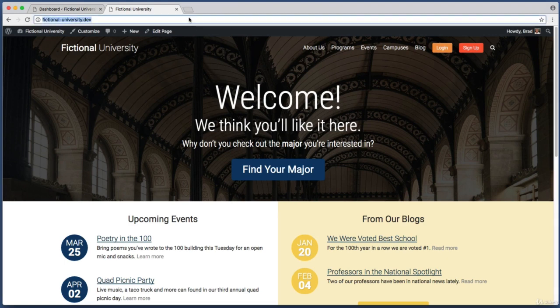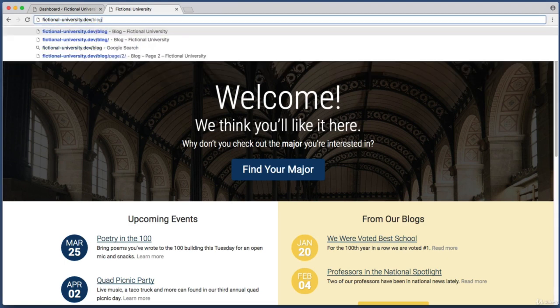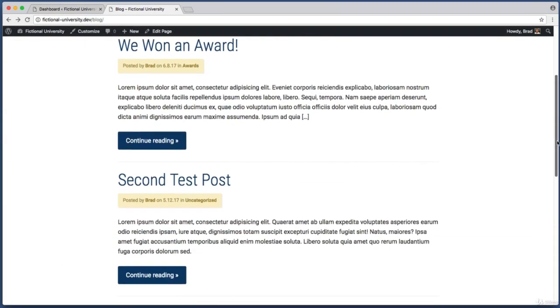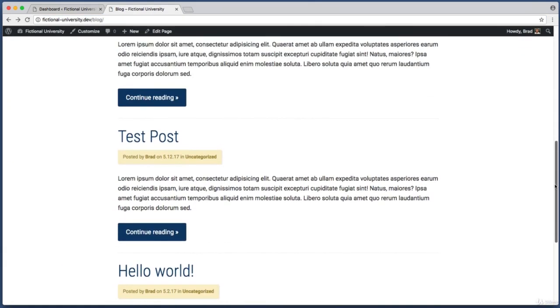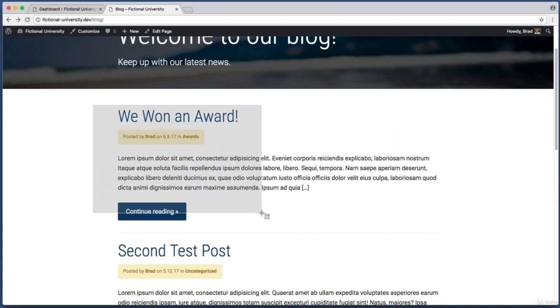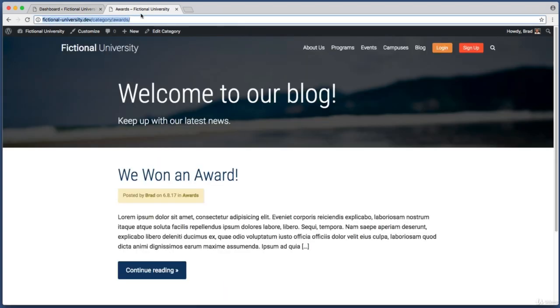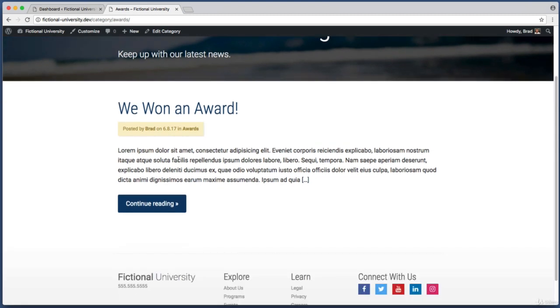So if I go up in the address bar and visit /blog, this screen has multiple blog posts, but you'll notice that this first post is categorized in the awards category. And if I click on that category link, up in the address bar, we can see that that takes me to /category/awards. So this is an archive screen, meaning it will only show posts from that one category. We would call this a category archive.